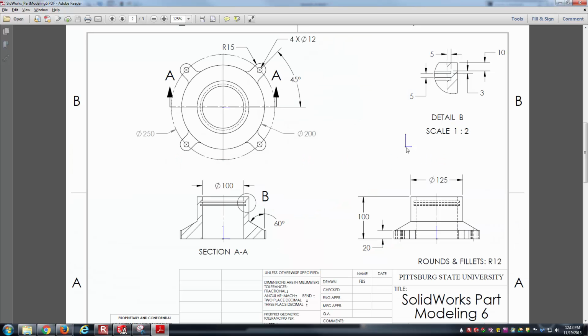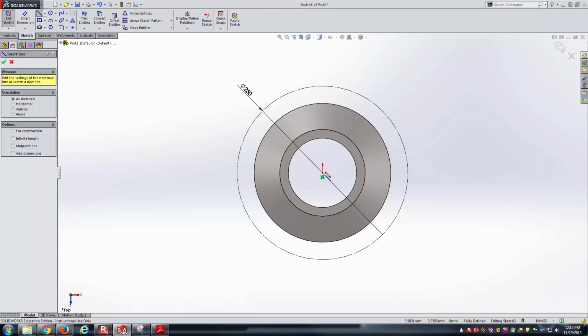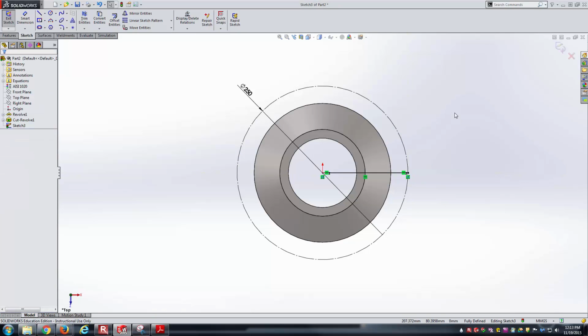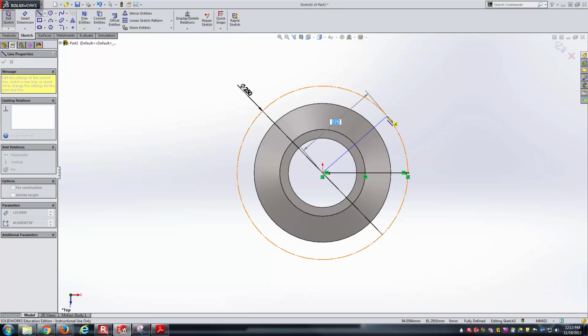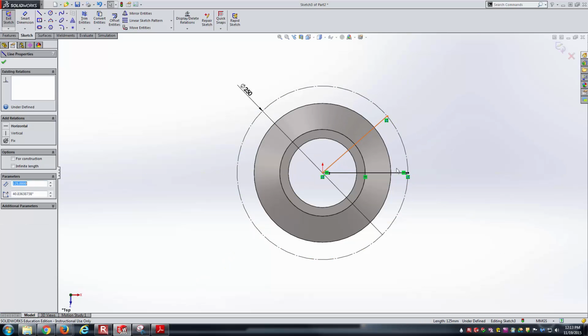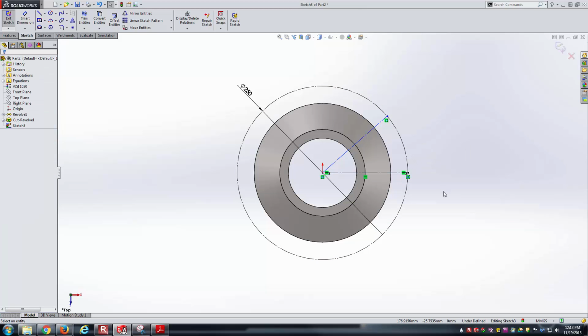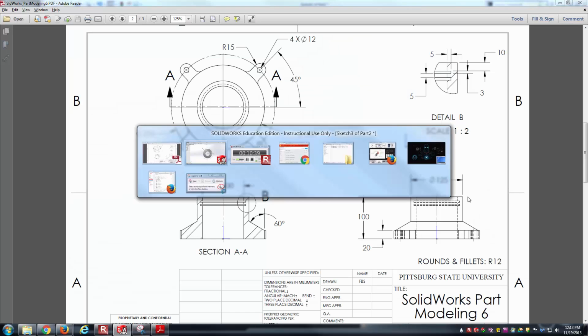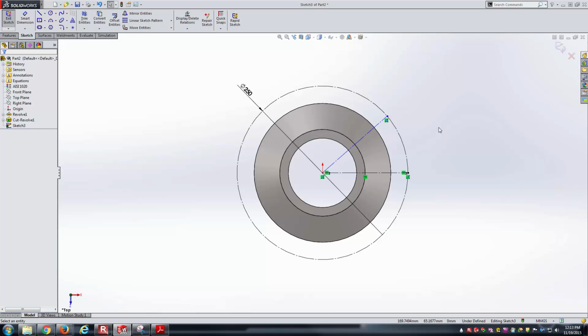And so now let's put in a couple of lines for construction to define that angle. I'll just draw one line strictly vertical, one line inclined to it. Both of these will also be construction. And then I'll define the angle at 45 degrees.